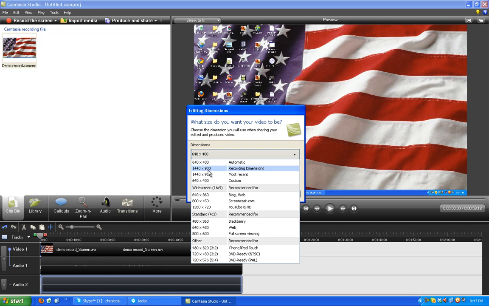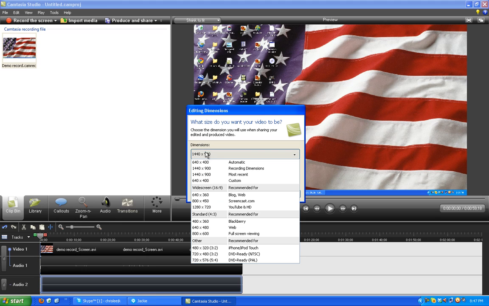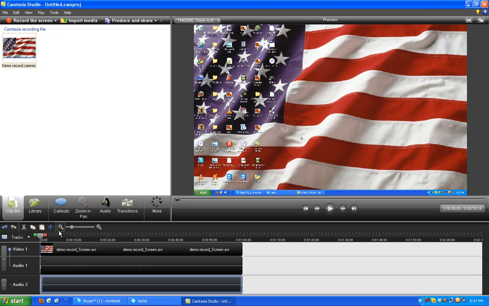And for the dimensions, make it the recording dimensions, like the full area of your desktop. My screen resolution on this computer is 1440 by 900, so I'm just going to use that. And keep aspect ratio and press OK. You can do the editing, I don't need to edit it due to the lack of time for the video.